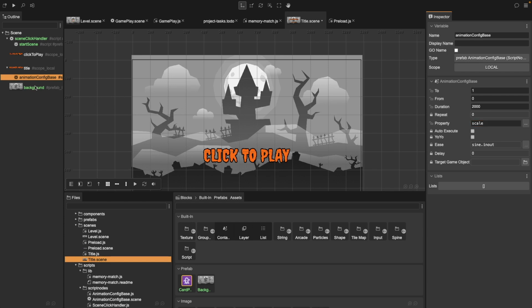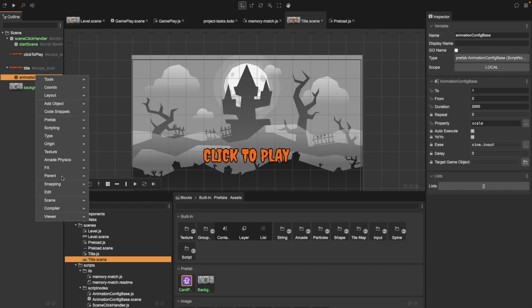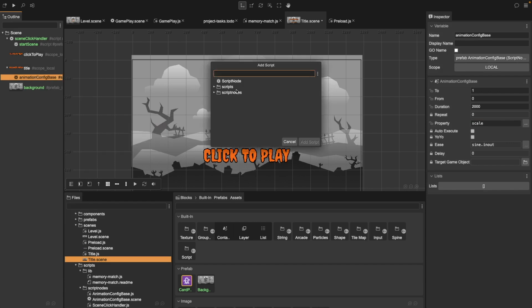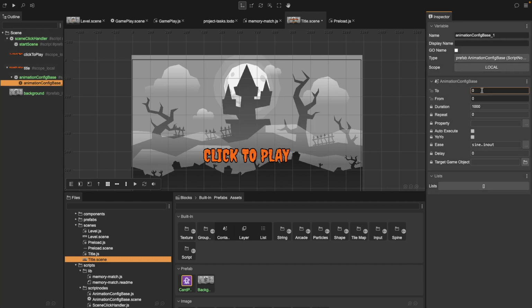So to do that, let's add in another script node. So we'll do scripting, add script. So for our to value, we'll do 226, and we'll do 246 for our from. We'll keep our duration where it's at. For repeat, we're going to do -1. And so this is going to allow this animation to repeat indefinitely until we manually stop it. And now we need to do our property. Let's do Y. And for one more property, let's do yo-yo.